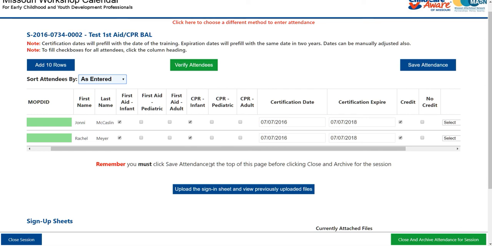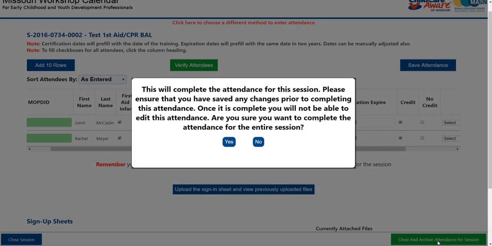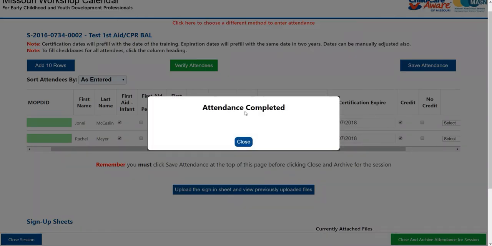Okay, so now that we have covered entering attendance manually, I am going to come down here and hit Close and Archive Attendance for Session. It is going to ask you if you are sure you're ready to archive this attendance. And if you are, then you just hit yes. If not, hit no and go back and fix what you need to fix. For this instance, we are good to go. So I'm going to hit yes. And then it'll let you know that your attendance has been completed.